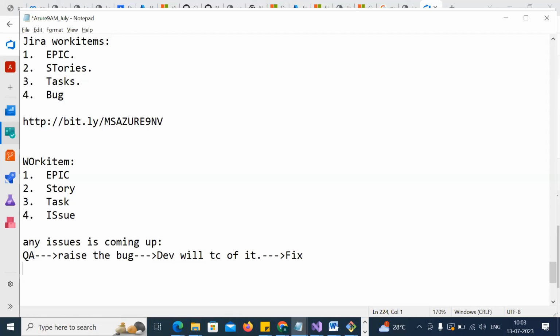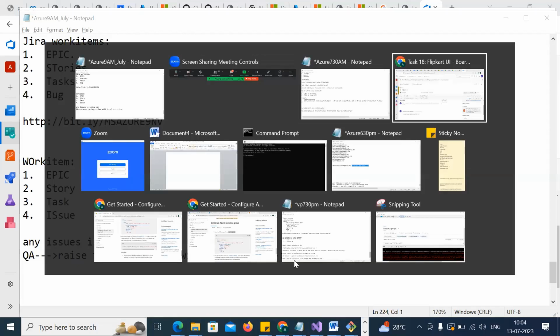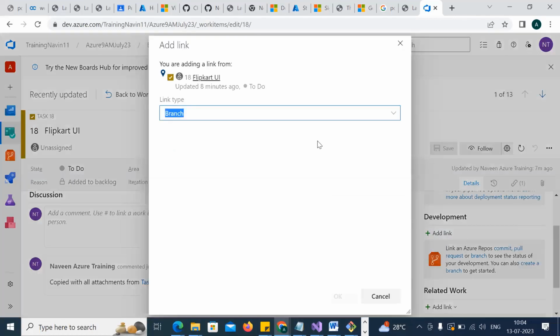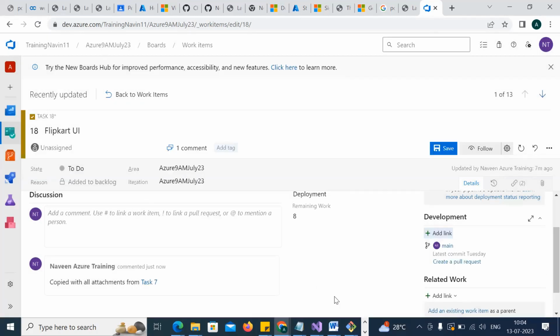Remember the definition of DevOps we discussed: changes to your system should be made available to live. For that, we have to create a pull request to make the changes to the main branch. We have seen the Azure repo, no? Those tickets you have to link with this. Link the Azure repo: you can create a branch and link it from here. I'm linking with the front-end repo branch. I wanted to link with the main branch. Whenever some changes happen there, it will be reflected here also.